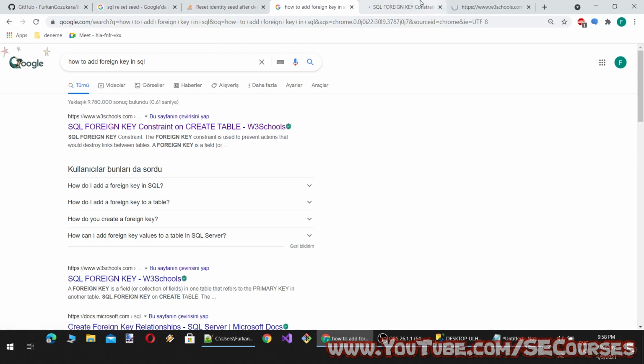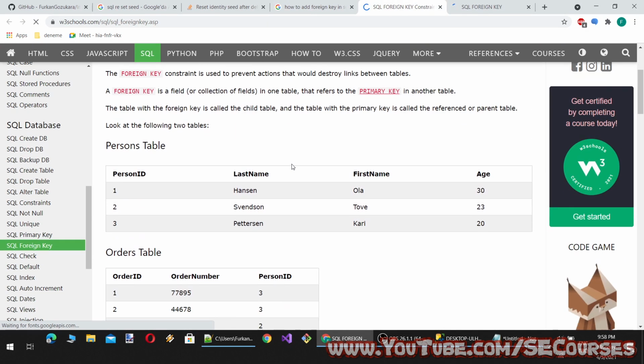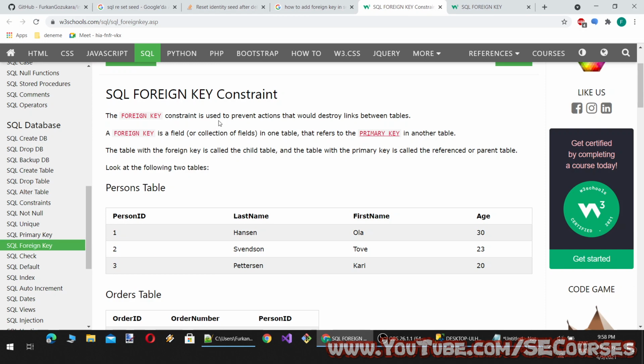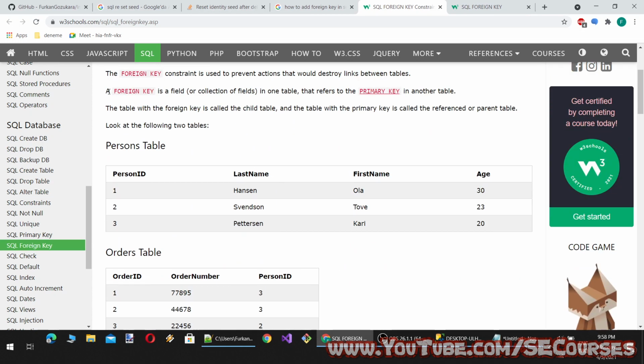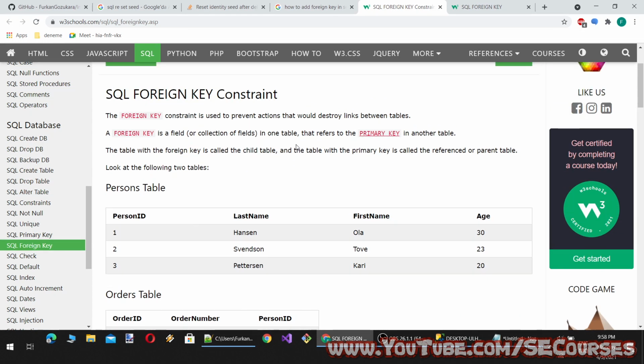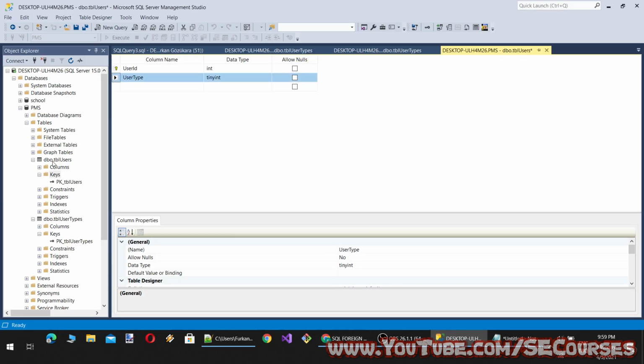And let's see what that does, simply. So the foreign key constraint is used to prevent actions that would destroy links between tables. And a foreign key is a field or collection of fields in one table that refers to the primary key in another table. The table with the foreign key is called the child table, and the table with the primary key is called the referenced or parent table. So the child table will be TBL users, and the parent table will be TBL user types.